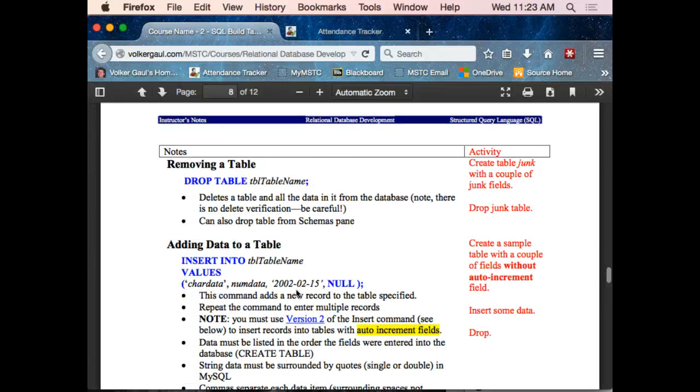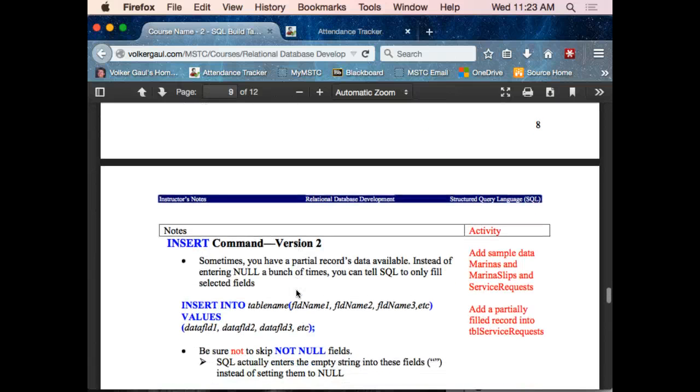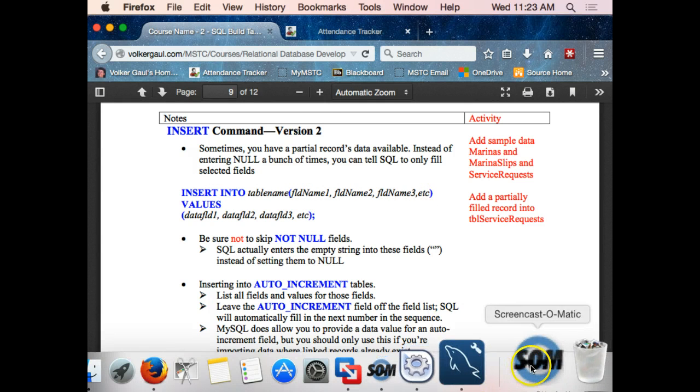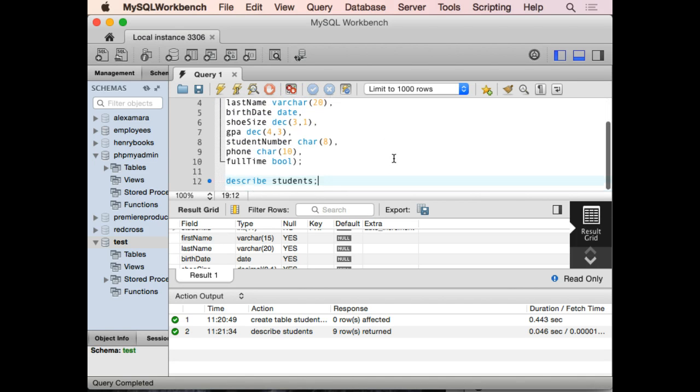If you need to get rid of a table, you can. The next thing we want to learn how to do is add data to a table. Add data to a table using, more likely than not, this command, the second version of the insert command. The second version of the insert command allows us to designate the order that we're going to specify fields in. If I go back to my example and I want to insert data into this table, I'd have to list the student ID, first name, last name, birth date, shoe size, GPA, student number, phone number, and full-time flag for every single record. If I use the shortcut version, which looks like this.